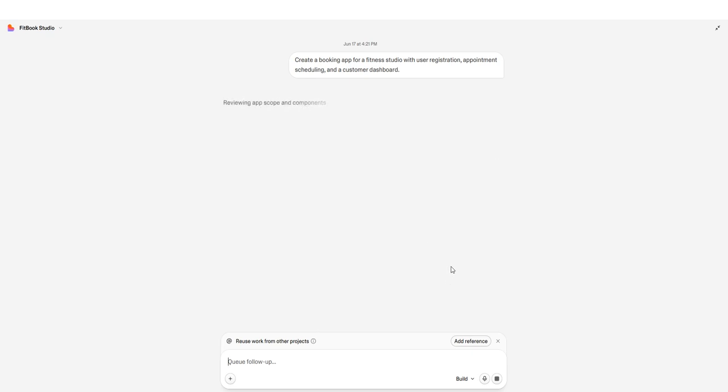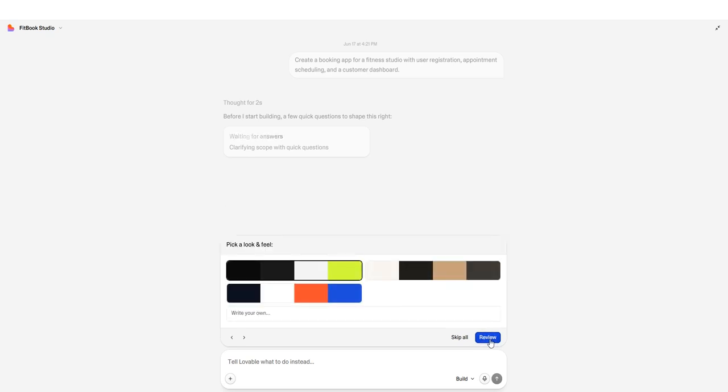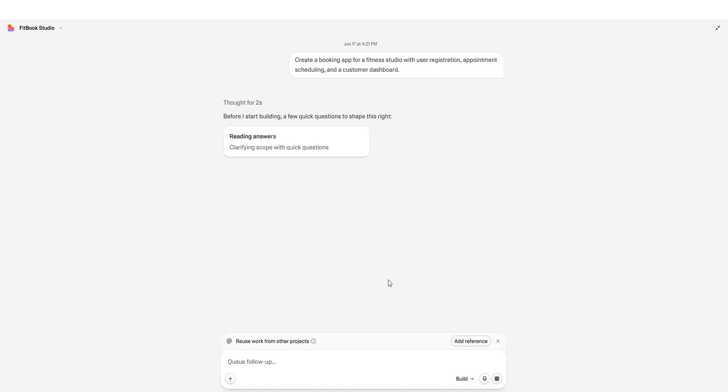Now, review the app that Lovable creates. Test the pages, navigation, forms, and other features to make sure everything is working as expected. Next, continue chatting with Lovable to improve the app. You can ask it to add new features, change the design, create databases, add authentication, or connect third-party services.